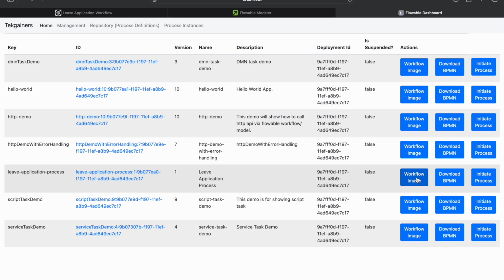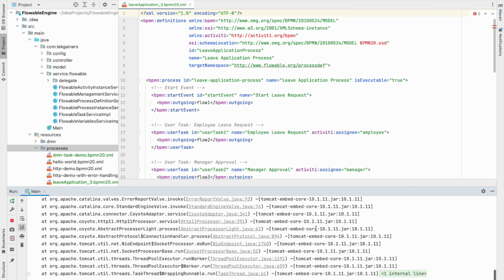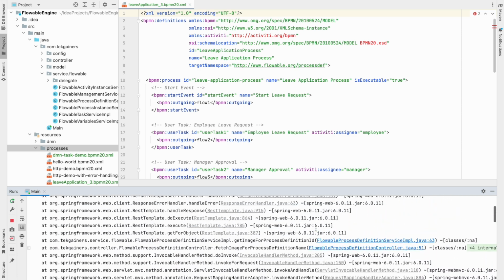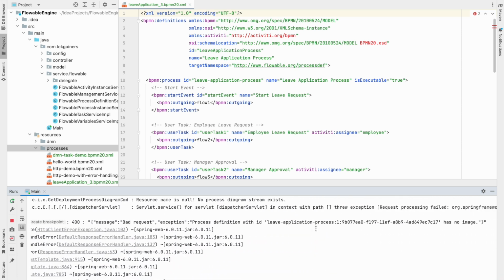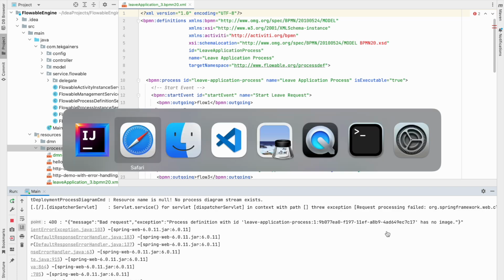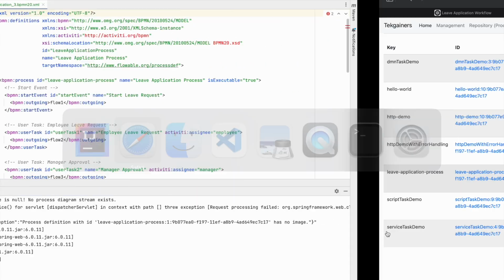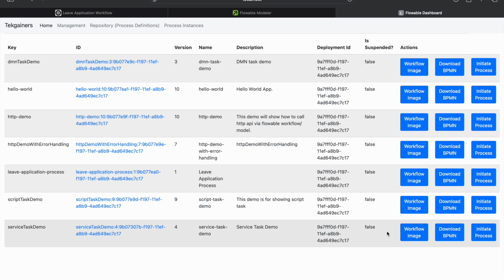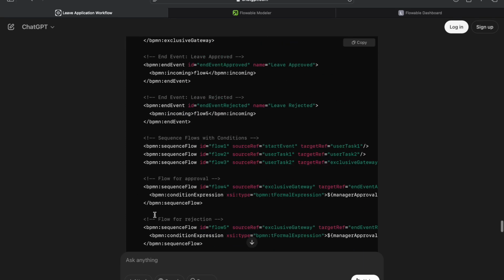Let's see why we are not getting workflow image. Okay, we are getting an error here. What it is saying is process definition ID has no image. Somehow, whatever XML it has generated, Flowable is not generating an image for that, and there could be various reasons. Let's ask ChatGPT.